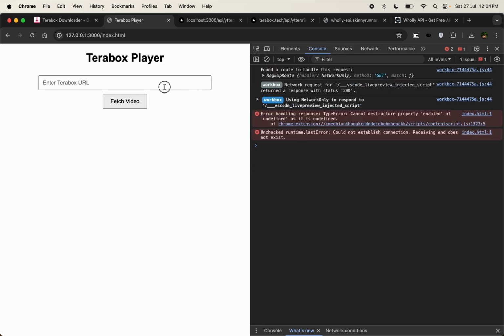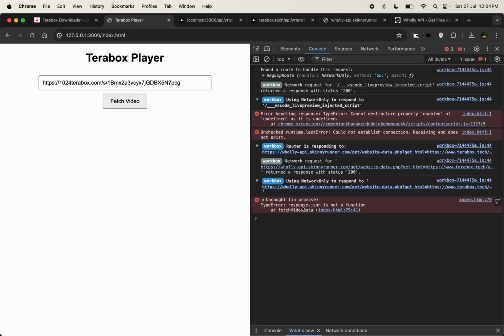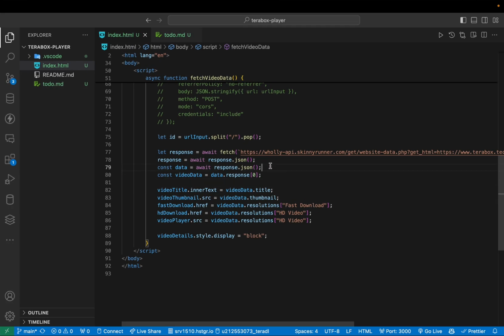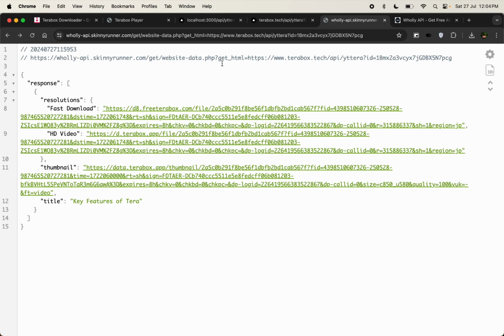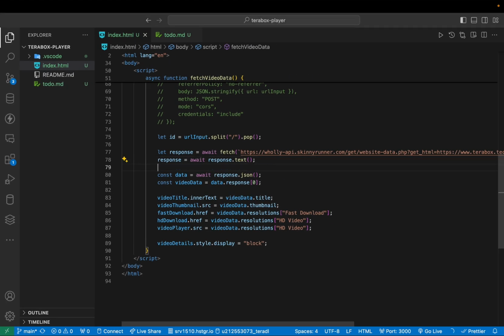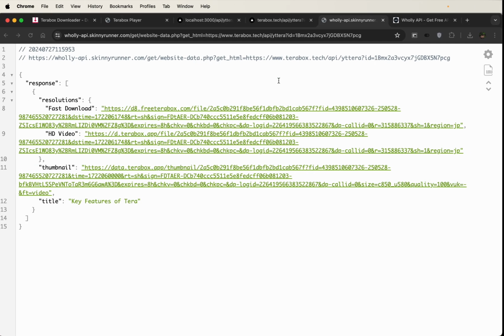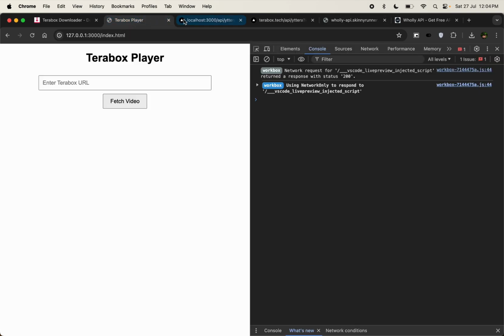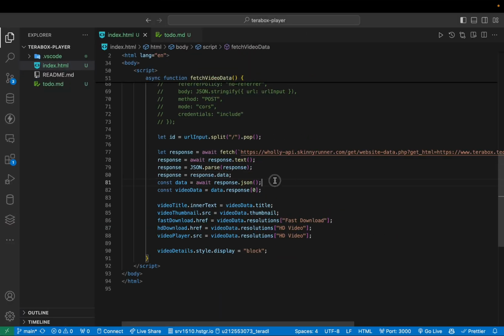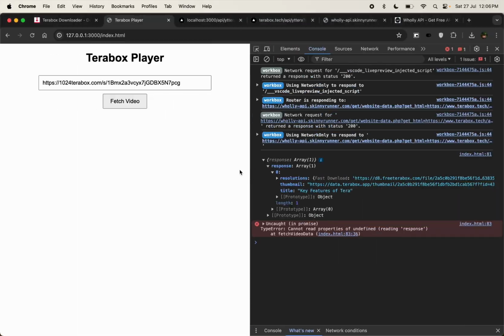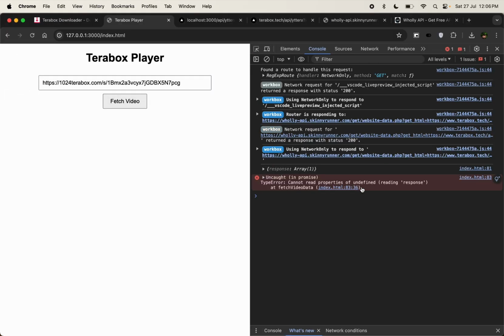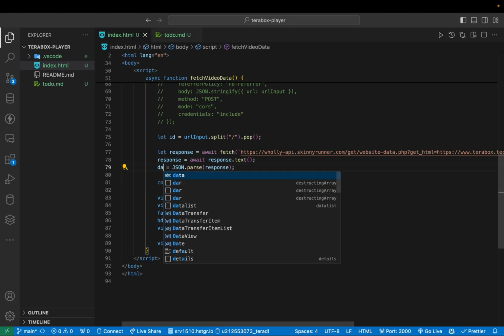Response.json is not a function. Okay, type error. Response.json is not a function, so we have to convert it using text, because this website doesn't return it as JSON, it returns it as text, because we are going to scrape the website. So it may be an HTML file, maybe a JSON file, so I was returning text there. Now fetch it. Okay, all is working now.